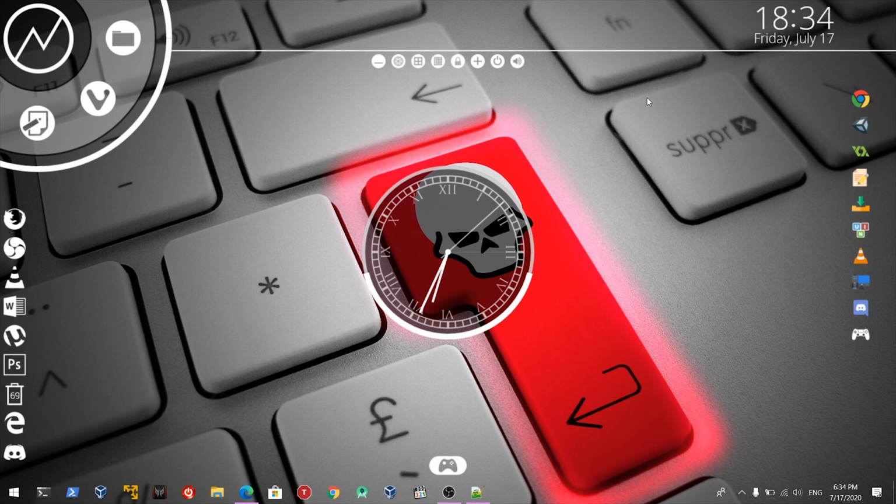Today I'm going to show you how to install Kali Linux in VMware Workstation Player.